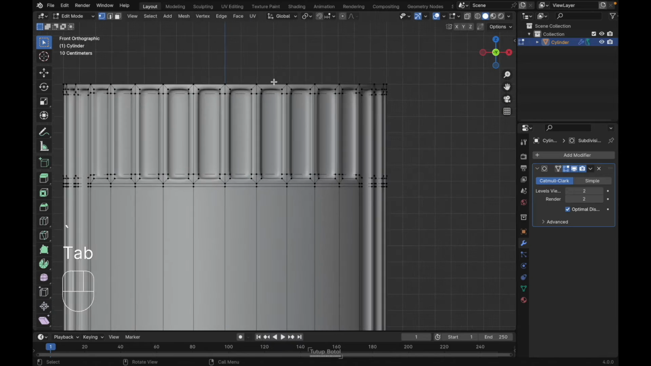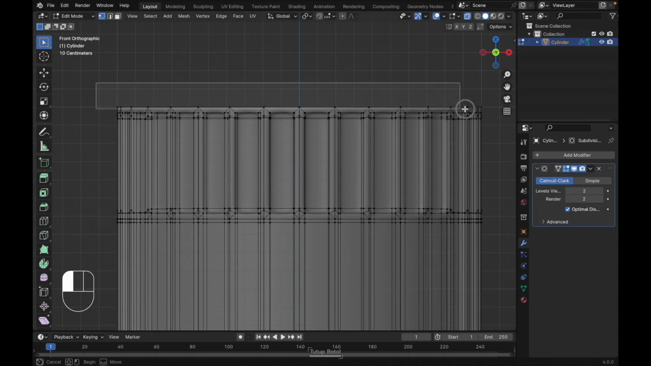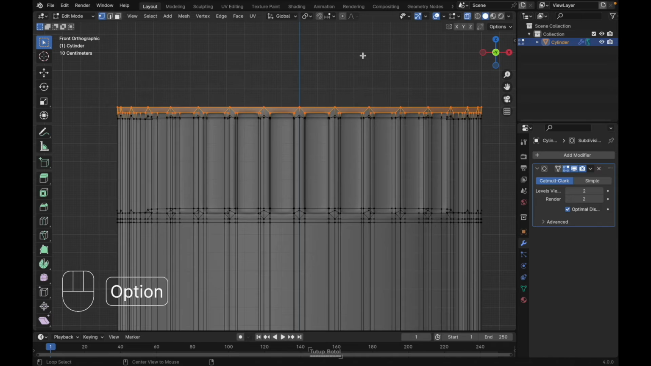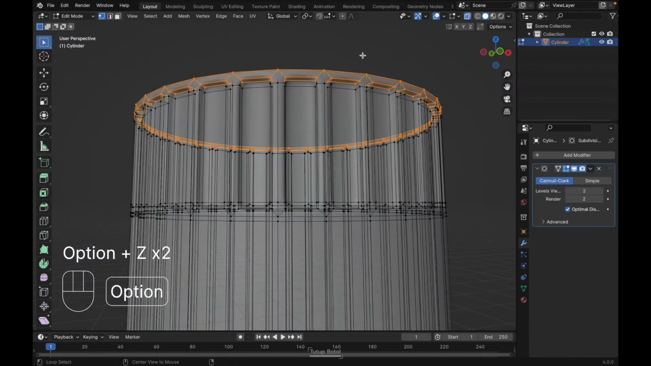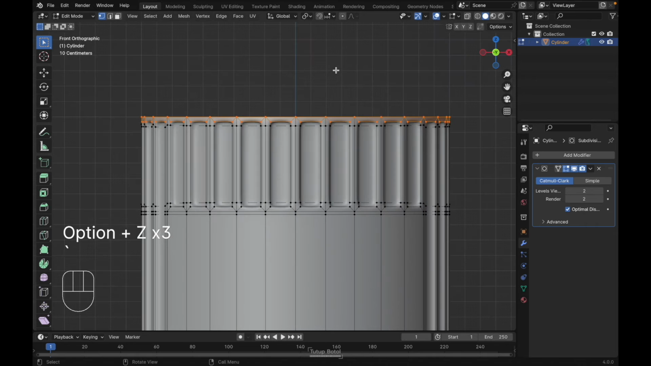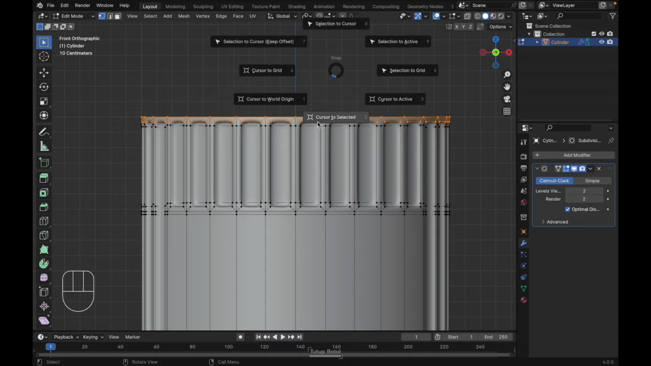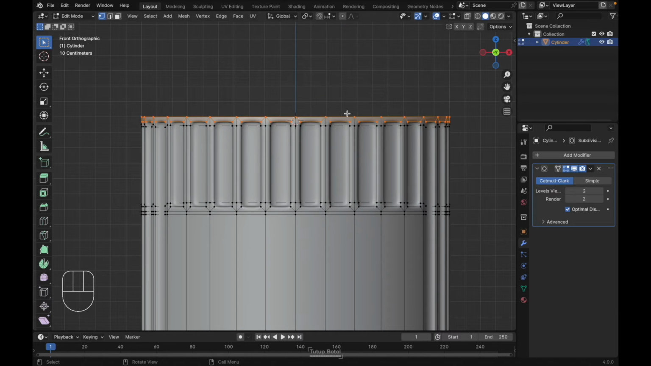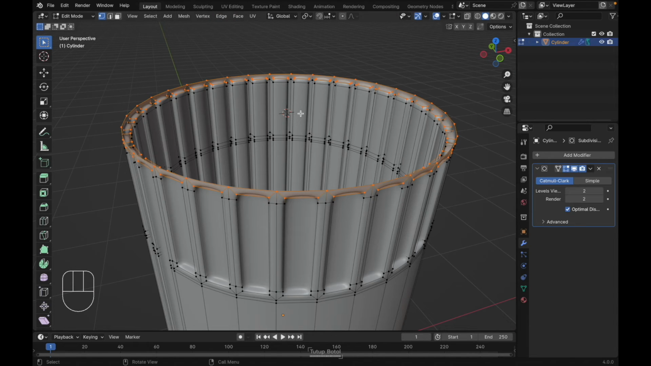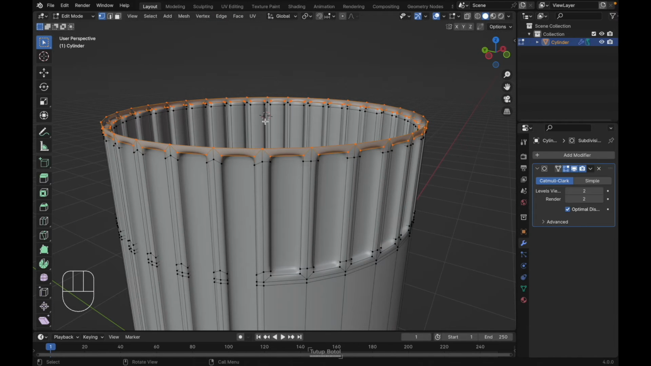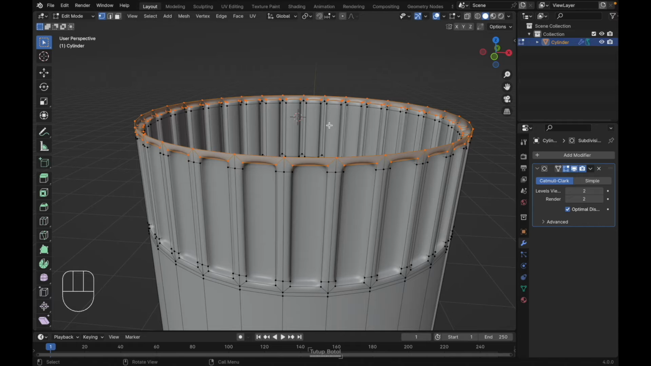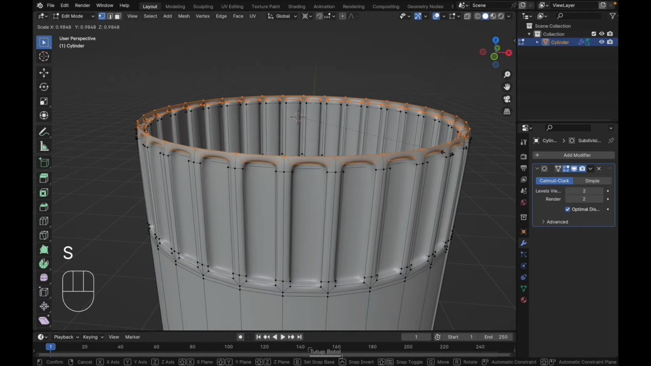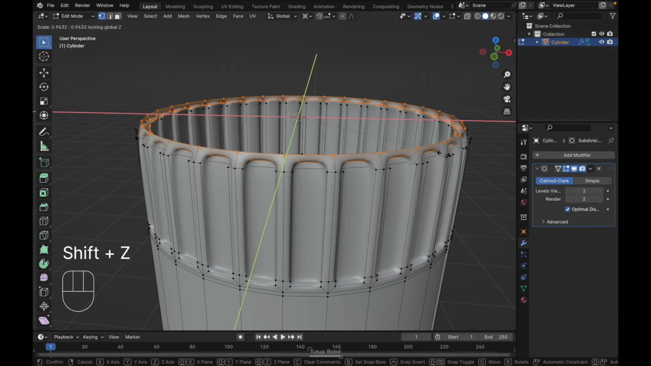At the top here, press Alt Z and select all of these vertices. Make sure you select like this. And we need to press Shift S, cursor to selected, like this. Now our 3D cursor will move over here, and we need to change our pivot point to 3D cursor and press S to scale it without the Z axis. Scale it like this.